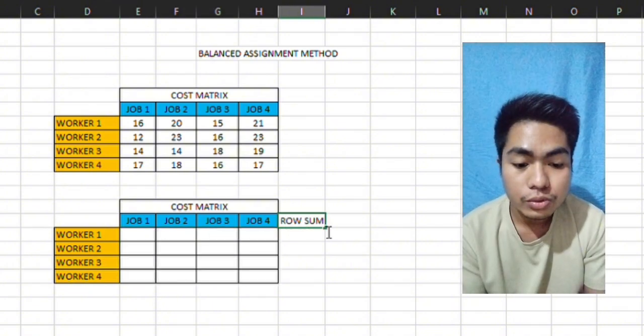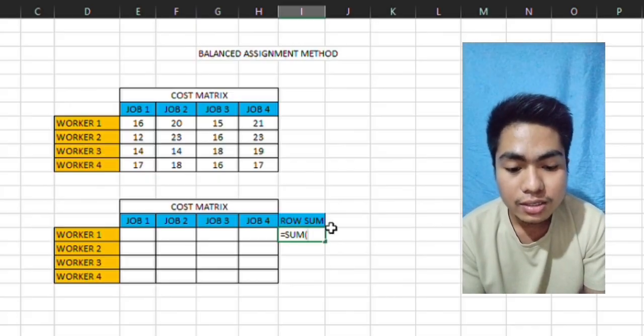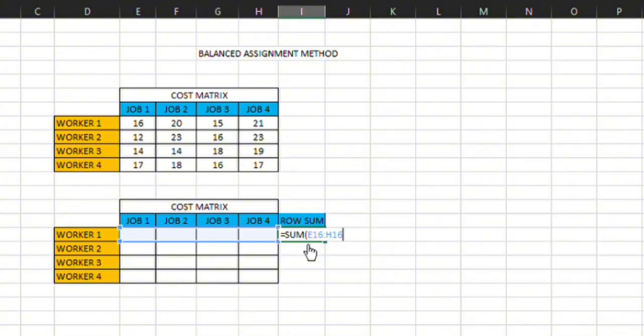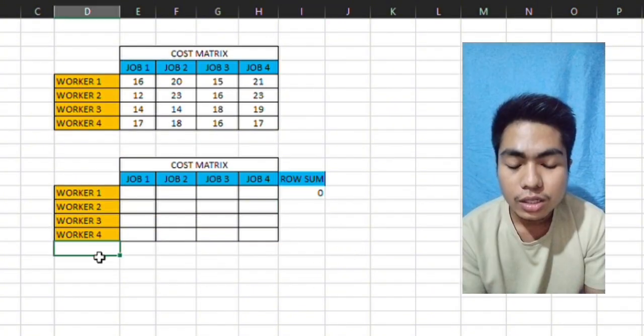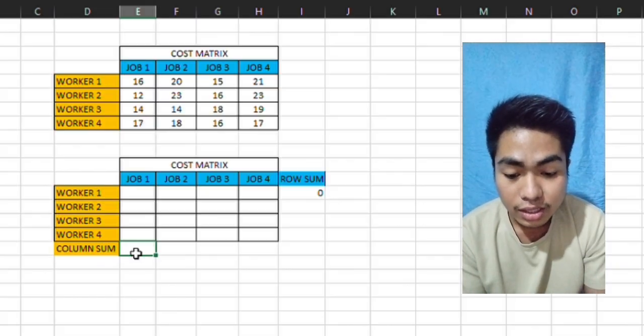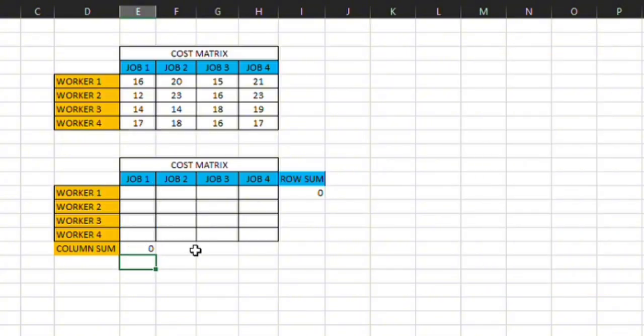The next step is to input the row sum first. It is equal to sum, then we select this entire range of cells, then enter. I'll calculate the column sum: equals sum, then select the column range of cells, enter, then I'm going to drag this fill handle to the right.